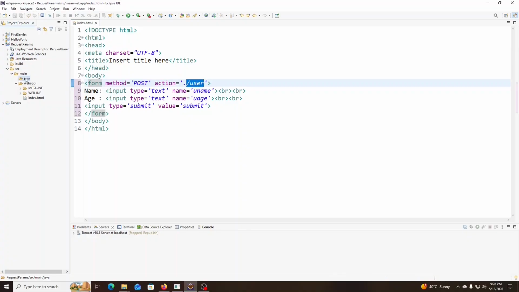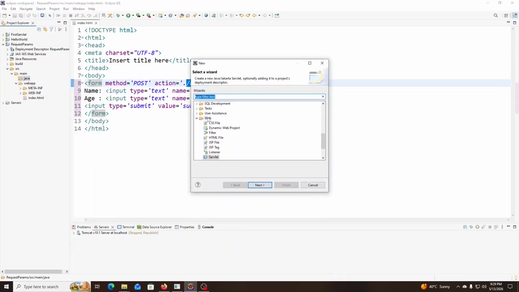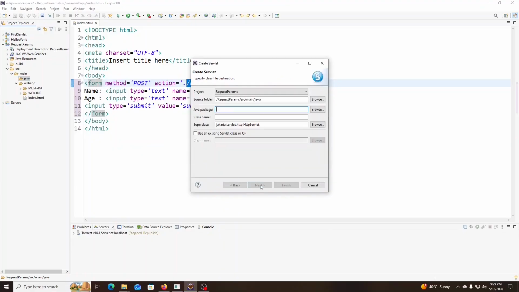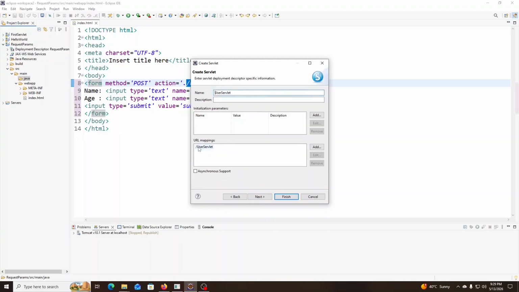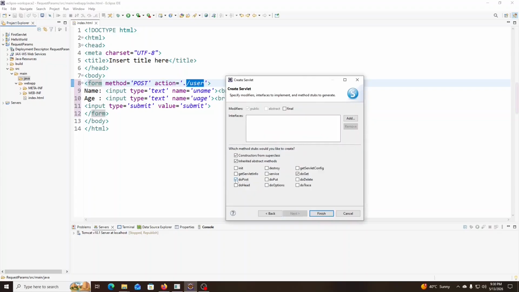Right click on this Java, new, other, go to web. Inside that you can see servlet here. Click next. Class name, let's say UserServlet. Click next. Here the URL mapping is taken from the servlet name, but we want the URL pattern to be user. So edit this to user. Click OK. Next, here we want to send the data using the post method. So uncheck this doGet. Click finish.